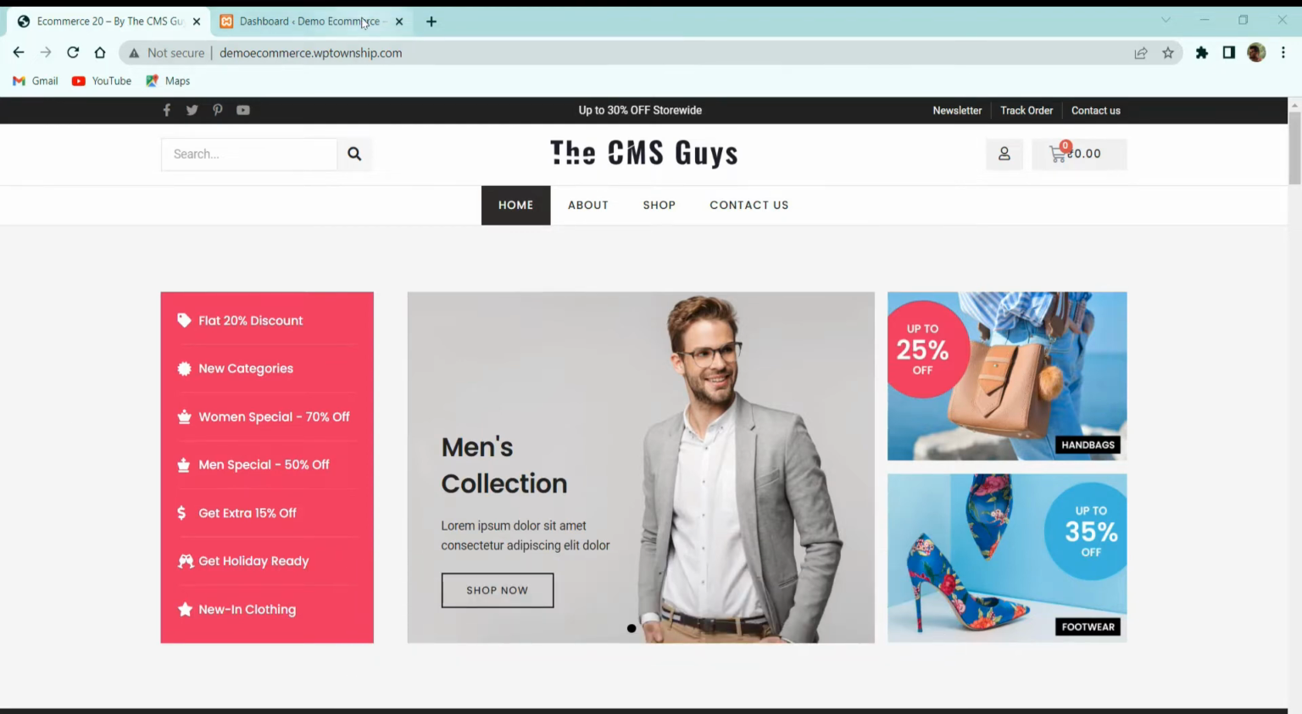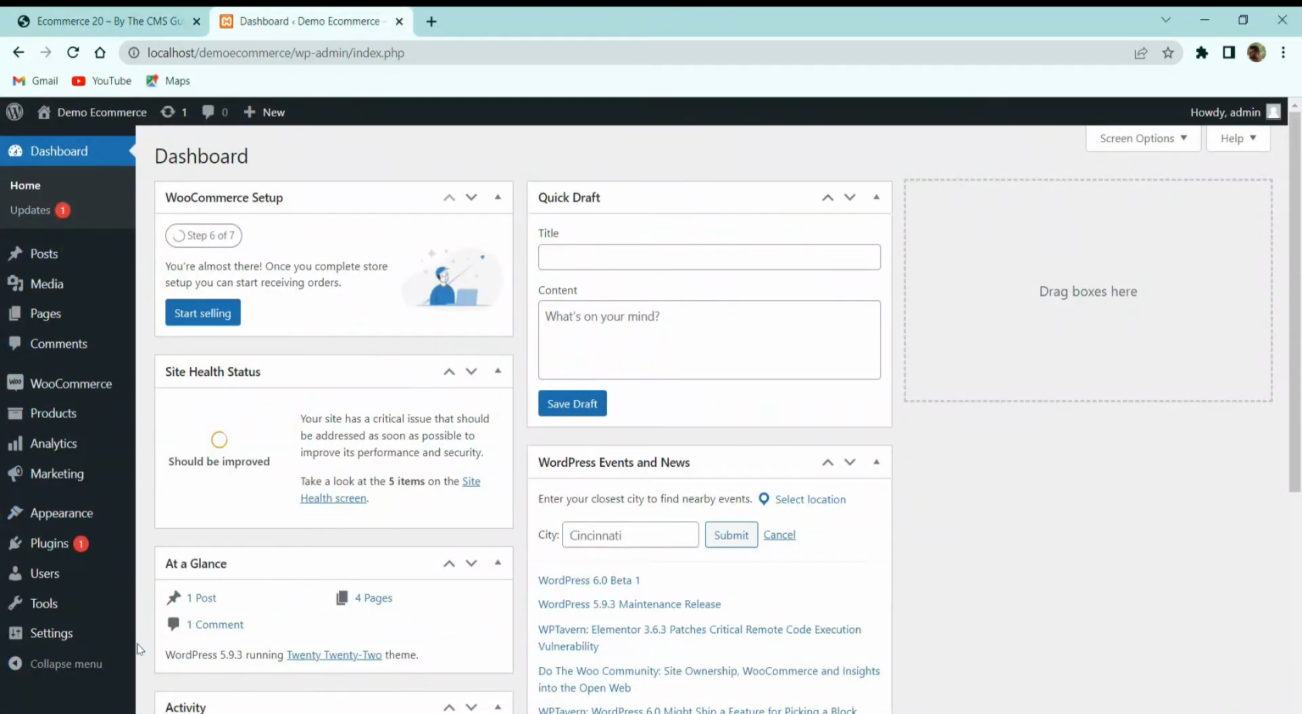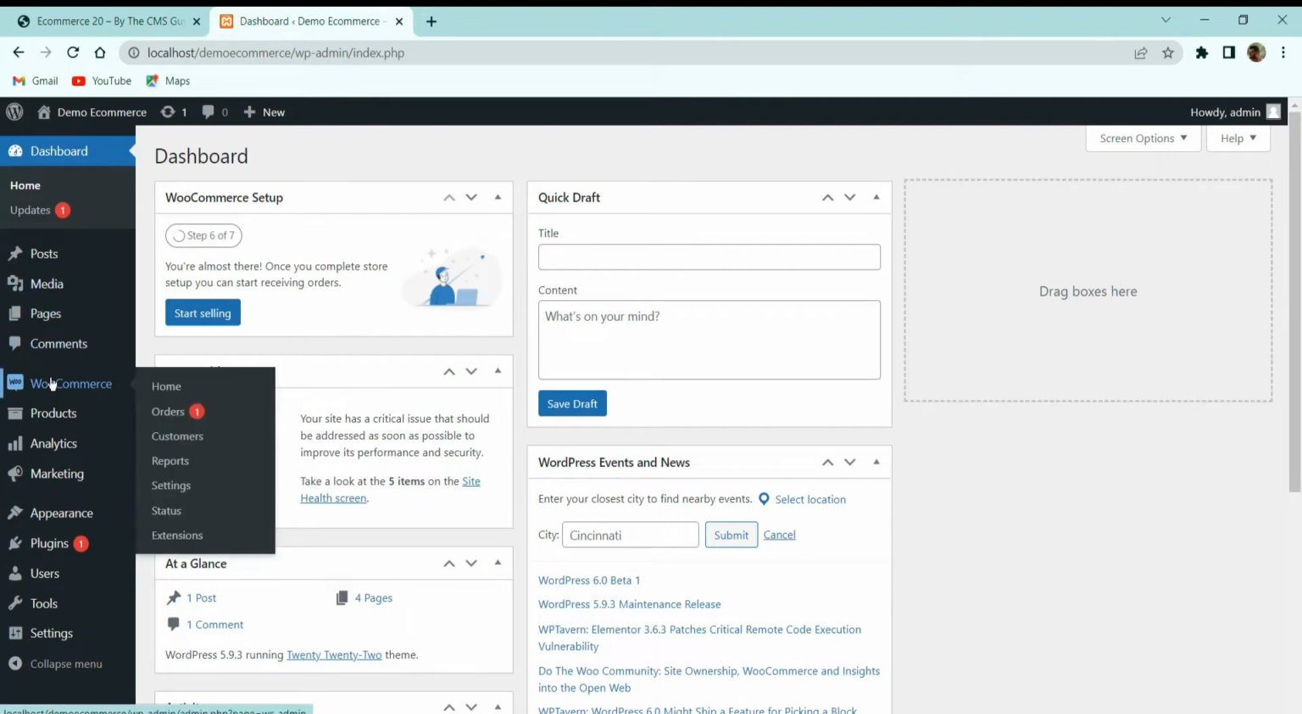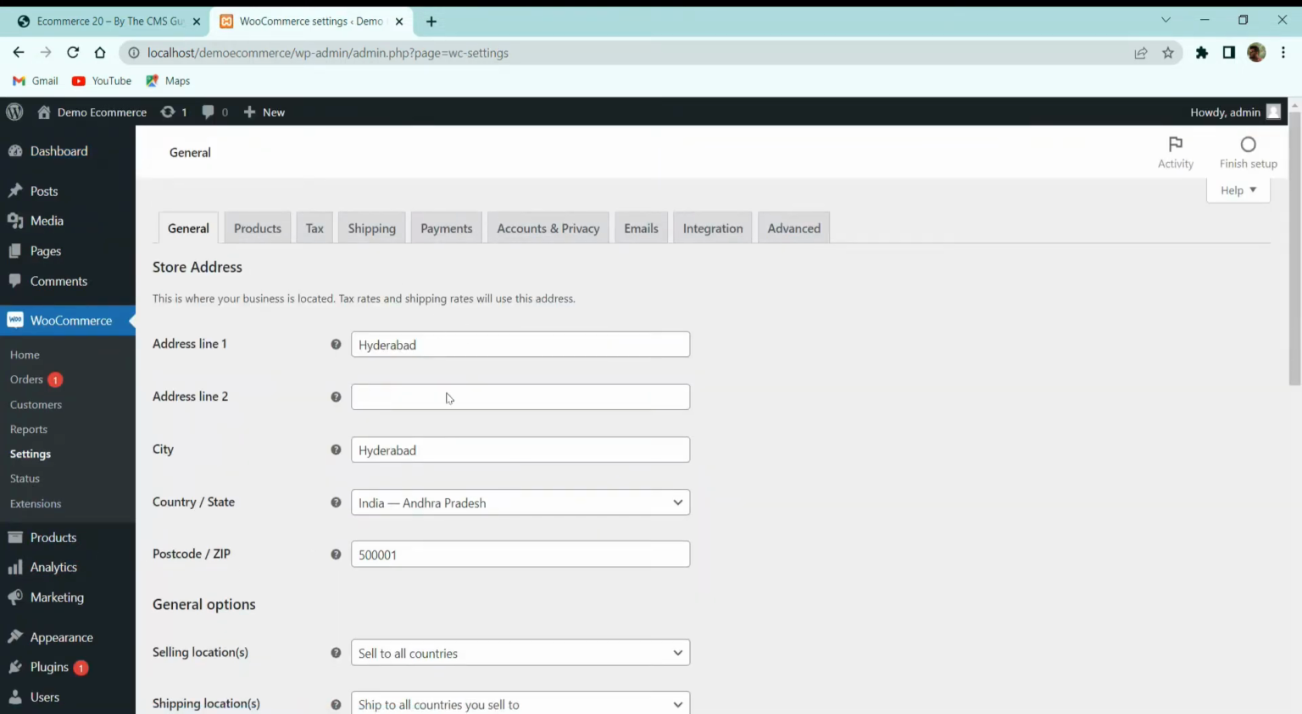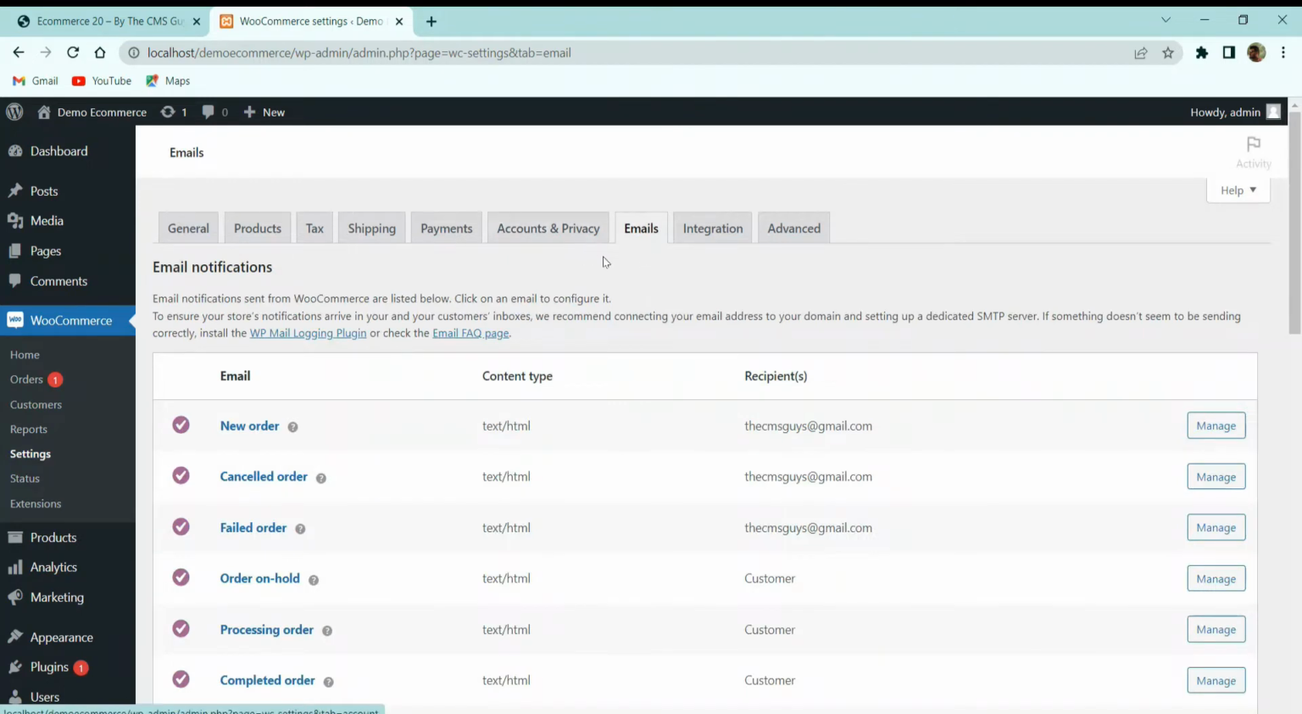So now let's go back to our dashboard, and here I just want to go to this WooCommerce setting. So hover over WooCommerce and you will find the WooCommerce setting. Click on it. In this WooCommerce setting you are going to get this email option. Click on this email and you can easily set a new email over here.